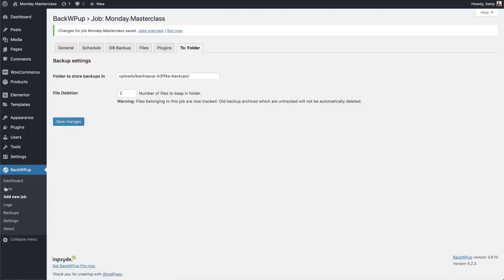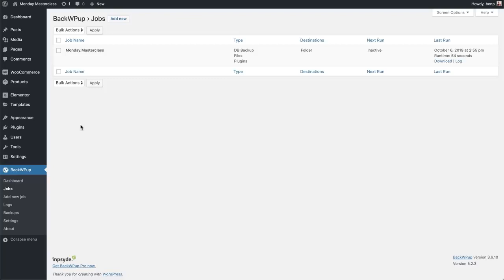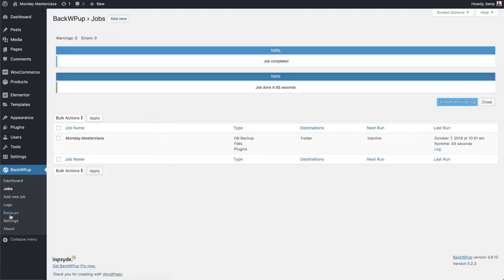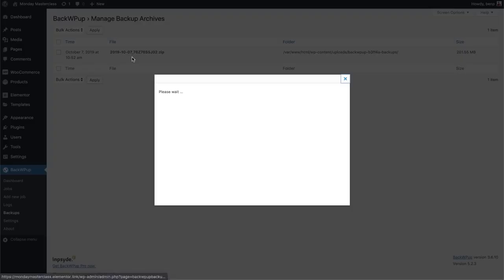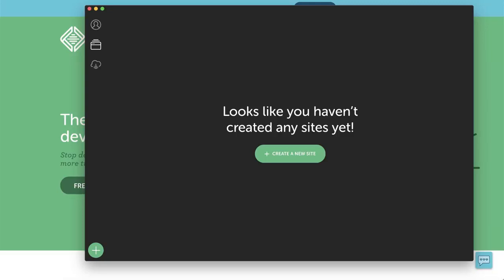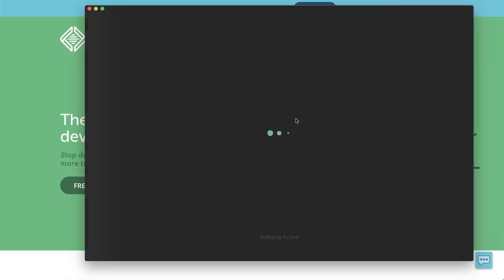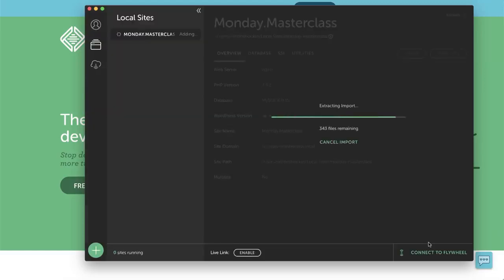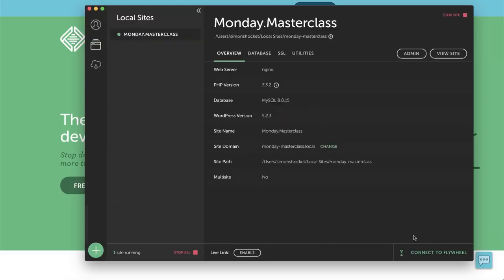With our new job created, we'll go to our Jobs list, and below our job, we'll select the option to Run Now, and there it goes. Once we've finished creating a backup file, we'll go into our backup library and download it. Then we'll take the downloaded file, drag and drop it into the local window, click Continue and watch as it automatically loads up our backup. Now we have a backup of our entire WordPress account installed on our local staging environment.